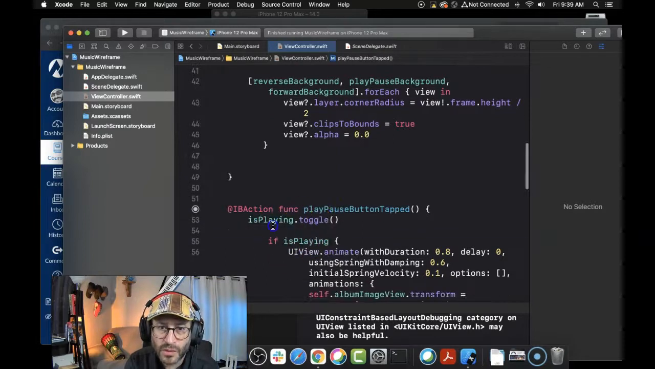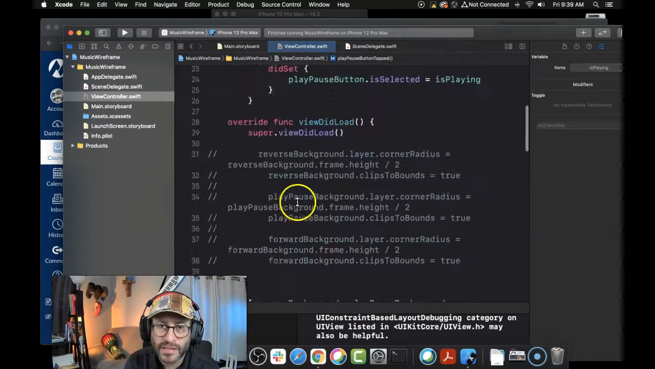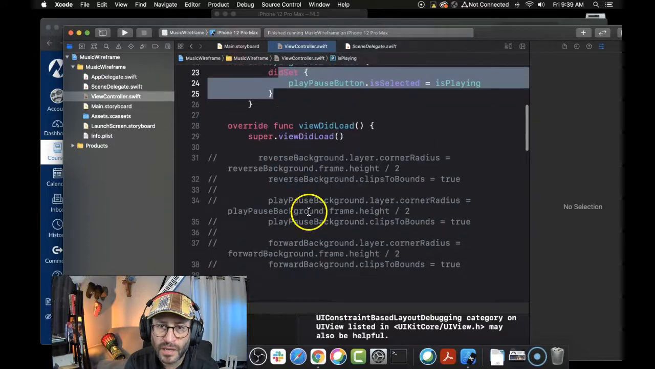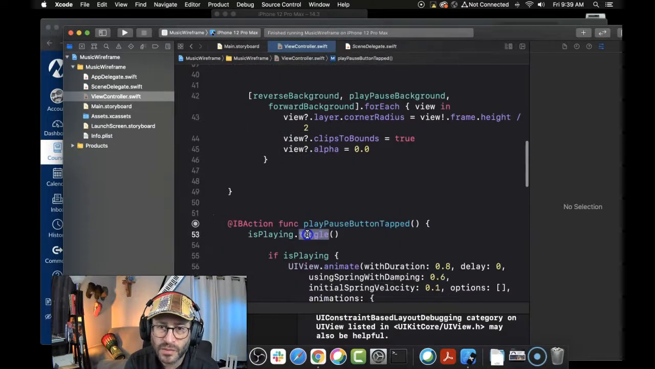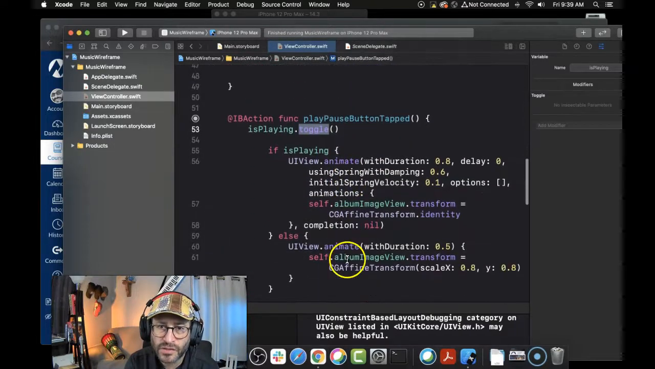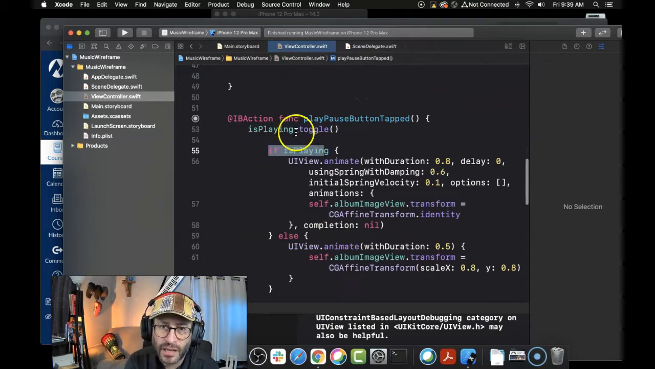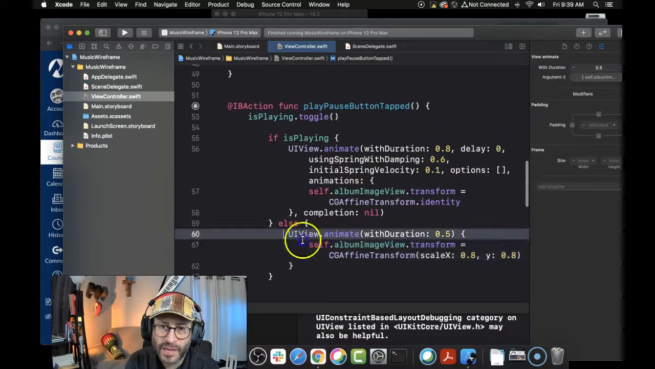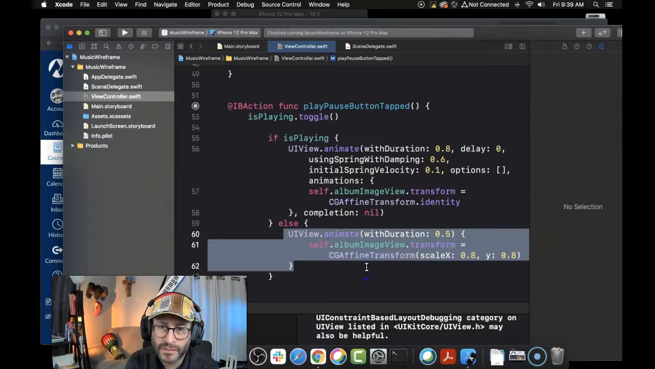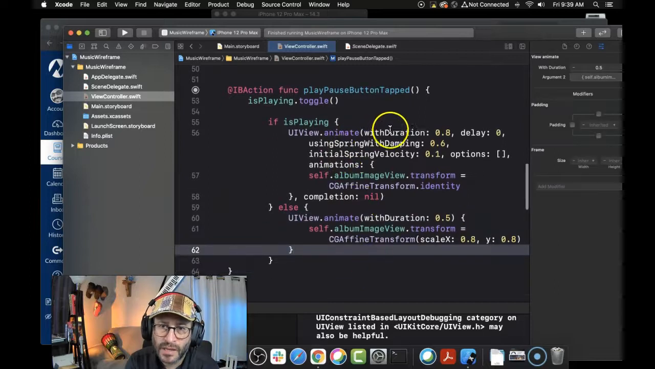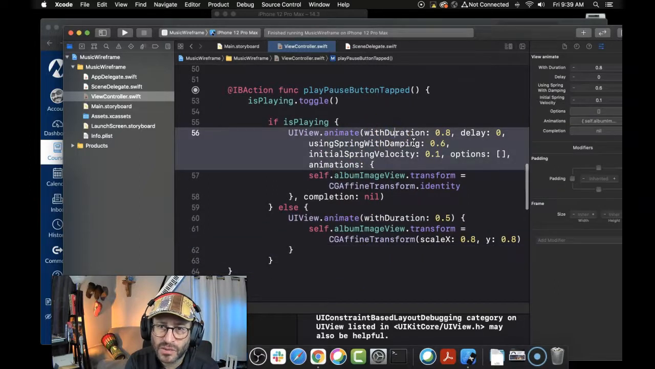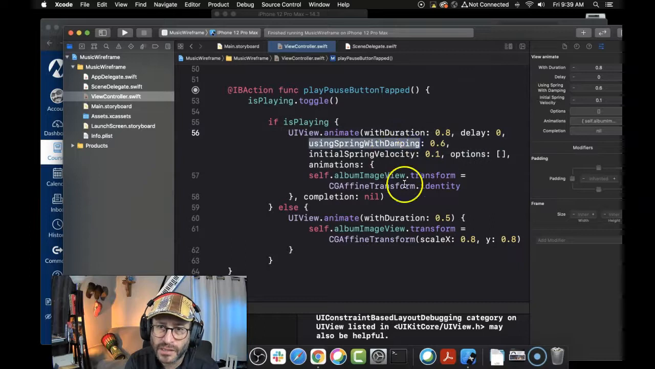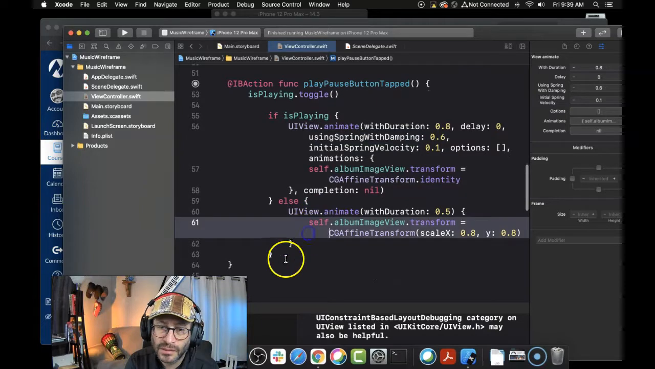So isPlaying is the bool we just made, that didSet bool up here. And toggle just switches it. If it's true, it's false. If it's false, it's true. Then we've got this, hey, now that you've toggled it, if it's playing, then animate it this way. If it's not playing, then animate it this way. And the animation has a duration. That's cool. With spring dampening. Fancy. Let's just see what it looks like.